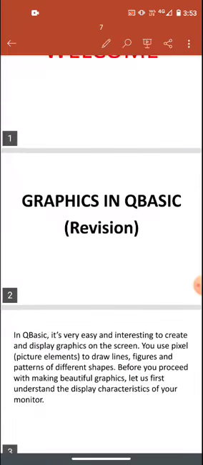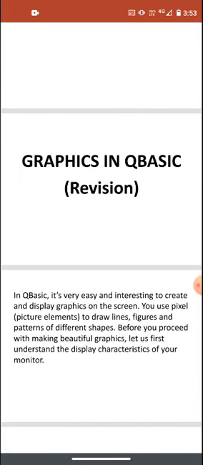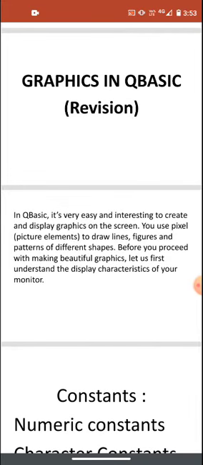Today's topic is graphics in QBasic revision. We will do the revision of graphics in QBasic, how we use graphics in QBasic. In class 6, you have studied programming in QBasic. Now today we will do the revision of graphics in QBasic.